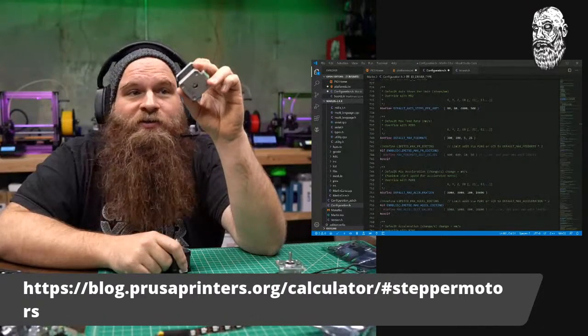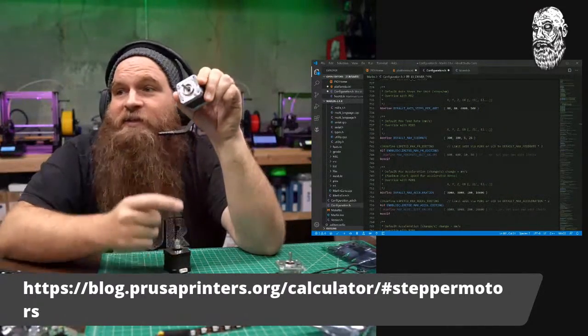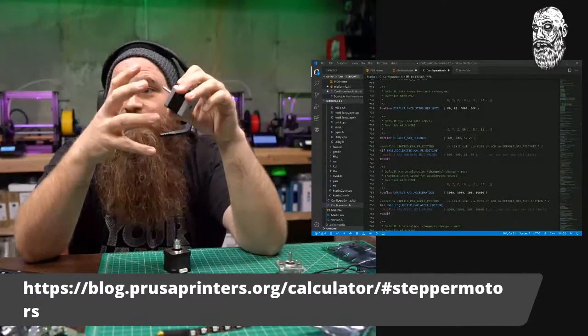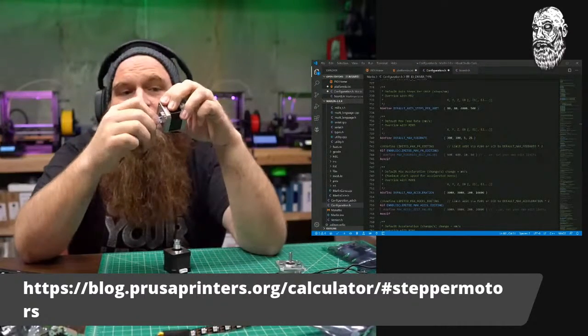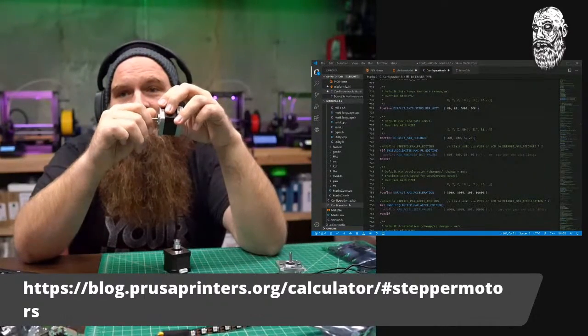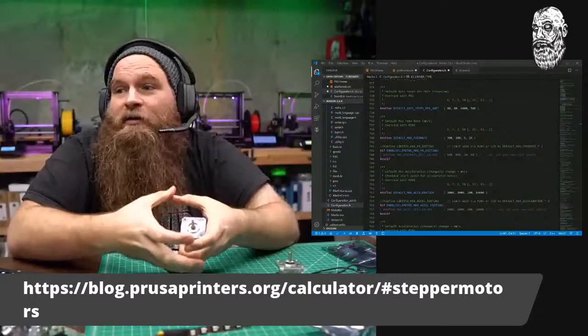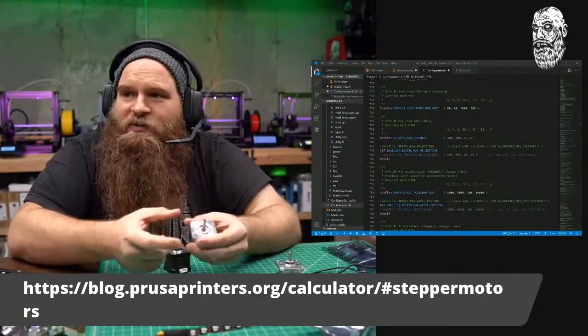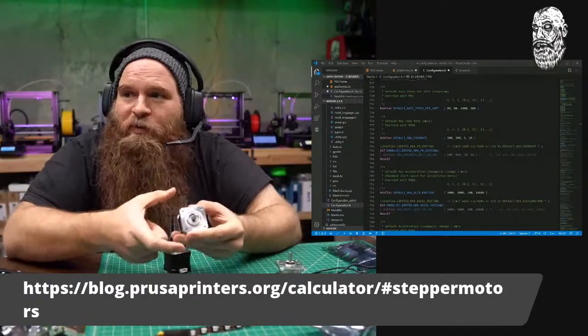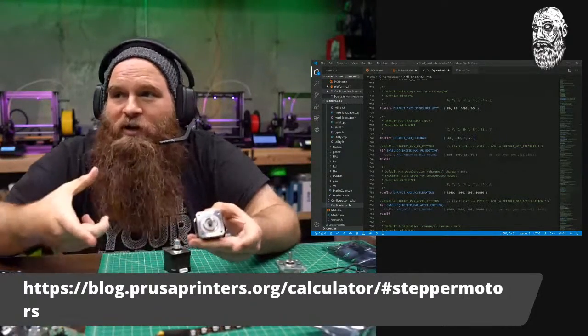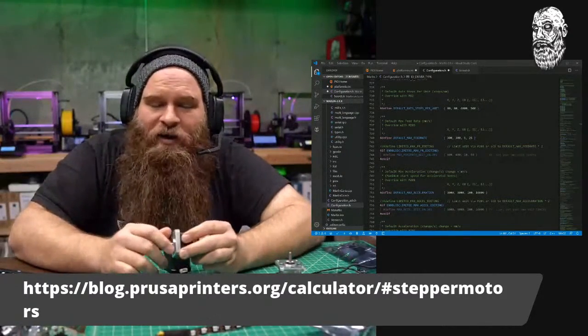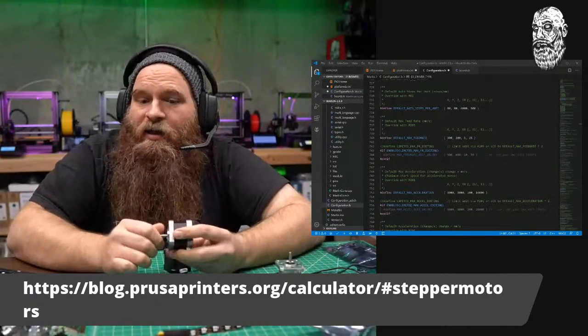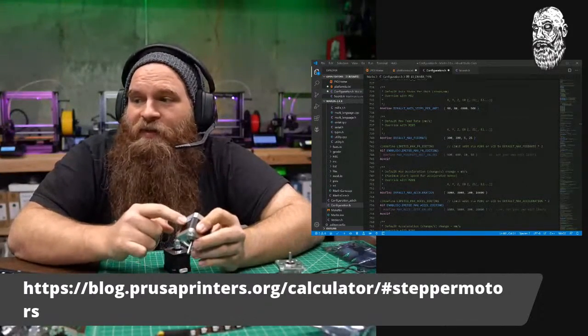NEMA refers to the size. So NEMA 17 is the physical size of the motor. NEMA 23s are bigger. I think it's by centimeters or something like that, I can't remember. So NEMA 17s, then 23s are bigger, and then bigger as the NEMA value goes up. The torque is defined by typically the size of the stator and rotor.